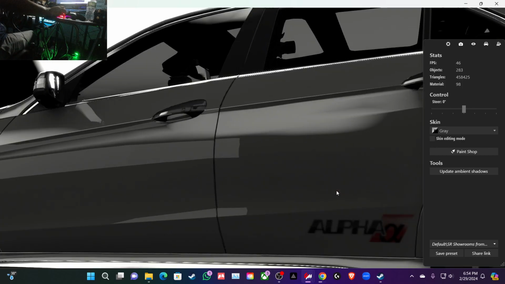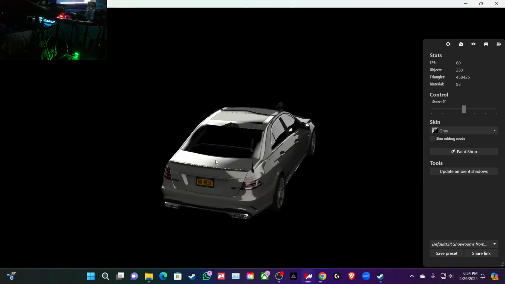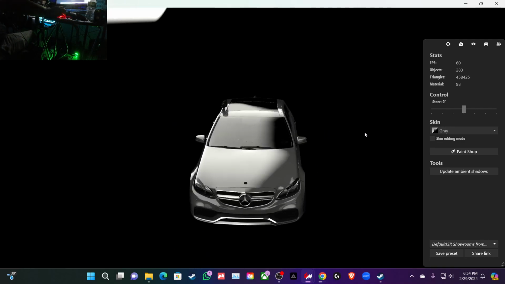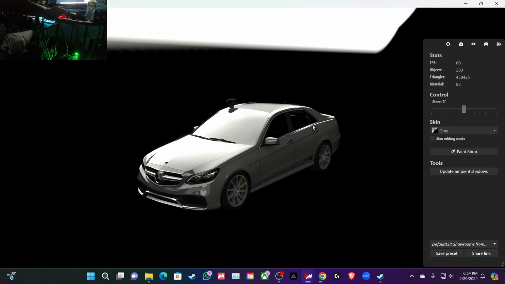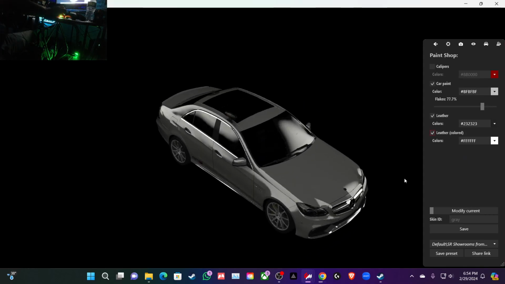See? It's even got its little alpha sticker. It goes modded by AMS. So boom. You got the car that you want to paint. Some cars will have the ability to paint a lot more things than you think. Sometimes not so much. This car, not a lot of things you can paint, unfortunately.